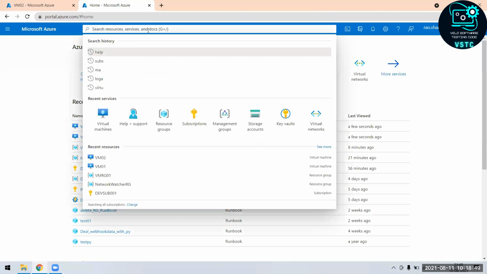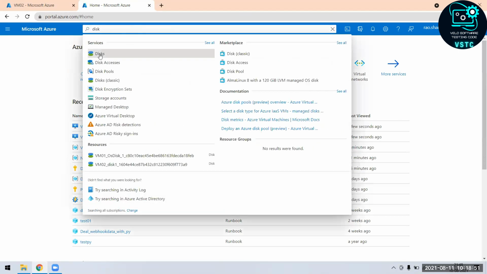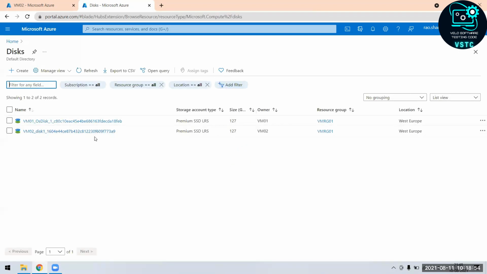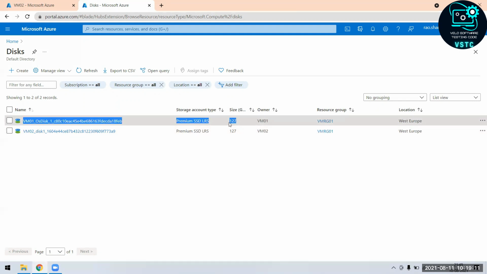A disk is a separate service, right? You can select that. We do have two different disks. One is related to VM01, another one is related to VM02. Now you can see the details also: who's the owner, VM01 or VM02, and what is the size of the disk. What is the storage account type that we looked at yesterday? Premium SSD, LRS, or anything. And what is the location of this particular disk? What is the resource group of the disk, etc.